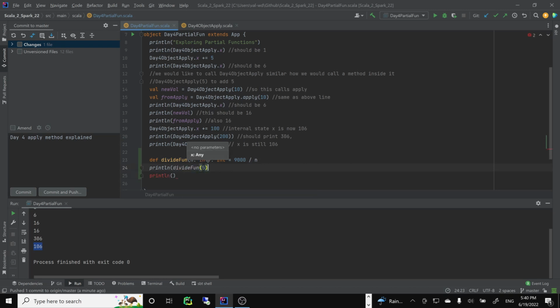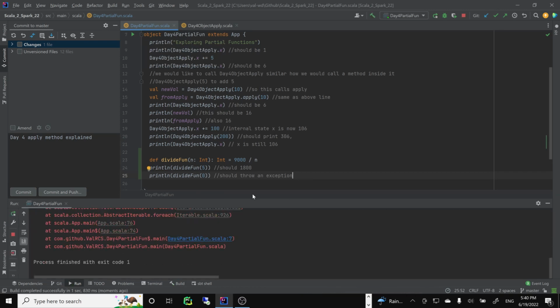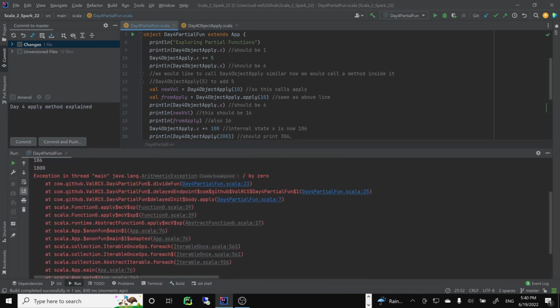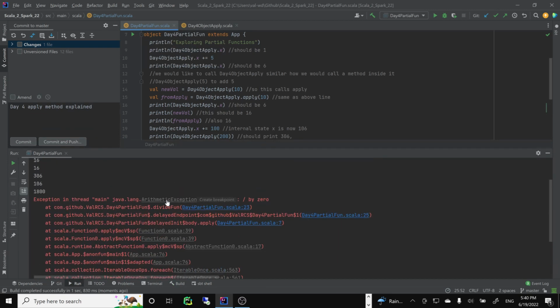One more parenthesis, right? This should work. Should be 1800, right? And this should throw us an exception, right? Let's see if we get an exception. Yes, indeed, we got an exception: mathematics division by 0, arithmetic exception.